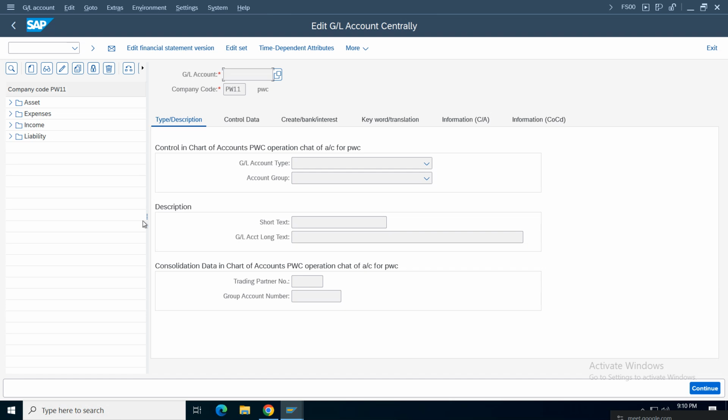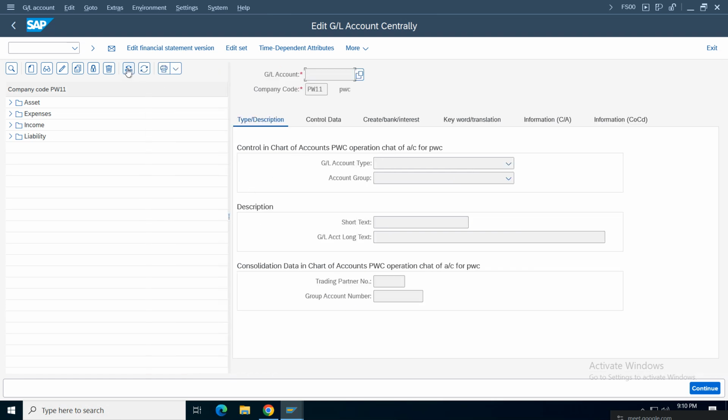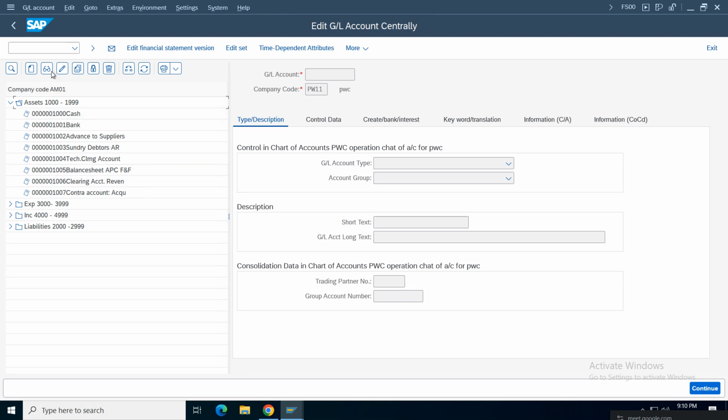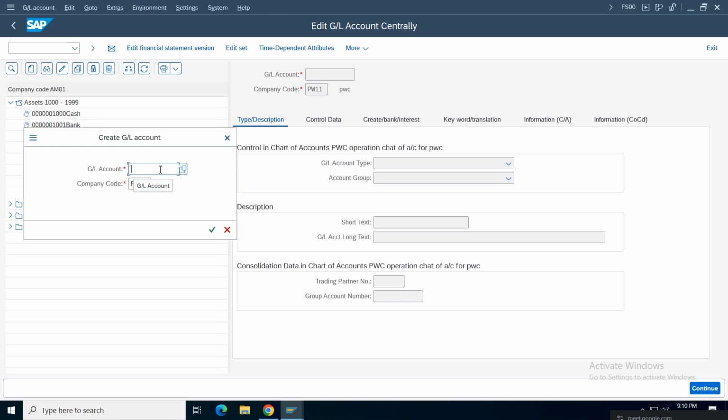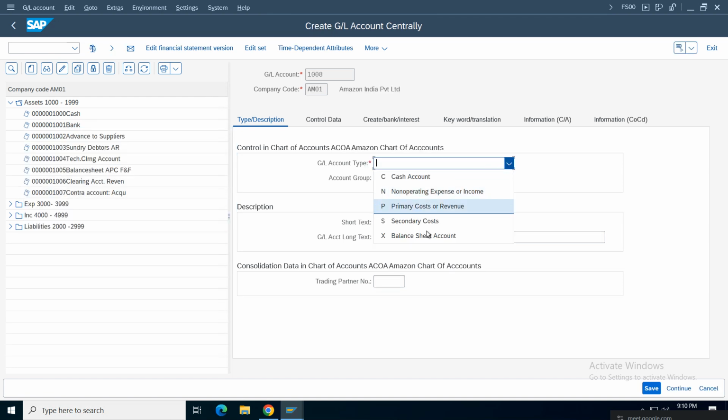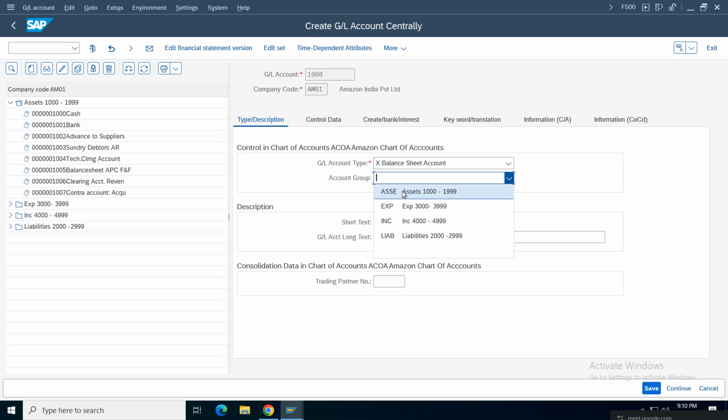This is not our company code, sir. Change our company code here to AM01. Let me create with the next number, 1008, sorry, and change your PW11. This is for the AM01 company code. So let us create with the balance sheet. This is for the asset account. Here you can mention CGST.